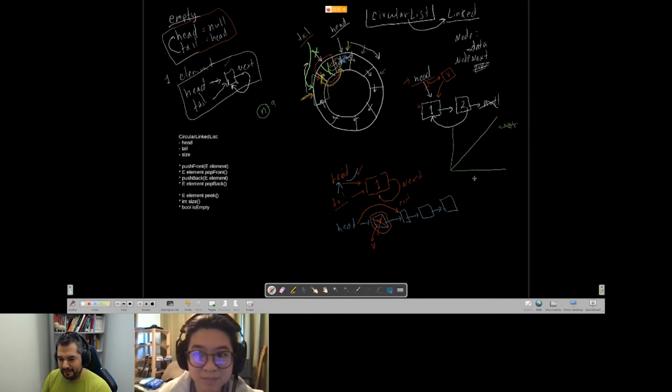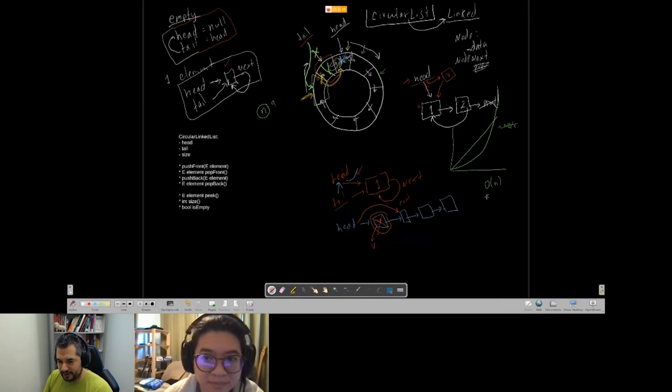So it's linear. If it goes like this, it is exponential. Usually we say linear is big O of n. If it's exponential, we usually say it's big O of n squared. Now, let's think about the circular list, and let's think about how each one of these methods has a time complexity. Each one of them.